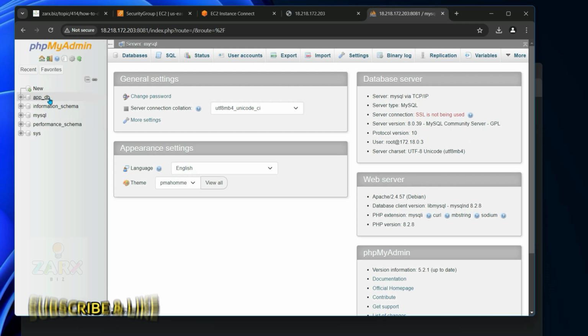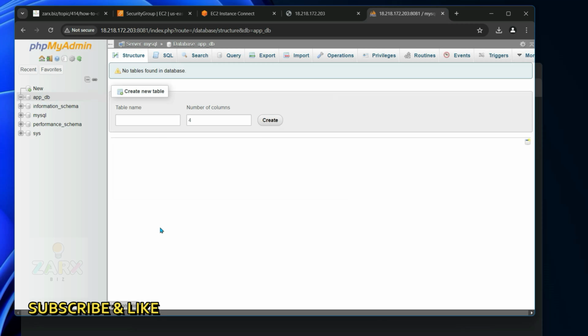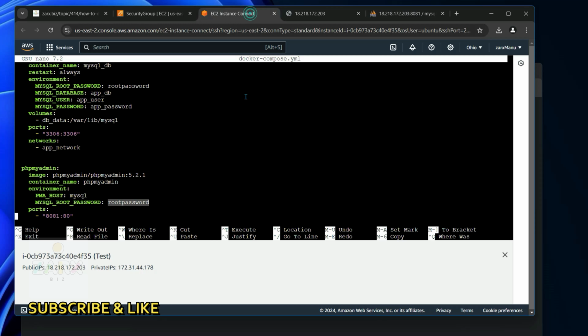So you can see that we already have a database created. We can go there and create tables. This database is appdb. Again, it is defined here. If you see here, database name appdb.